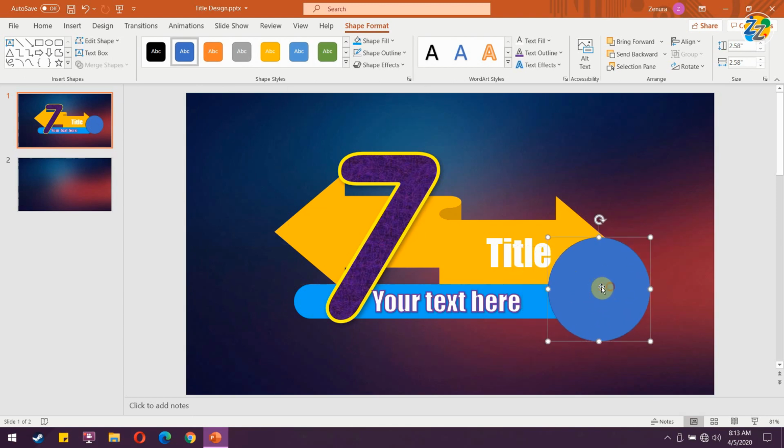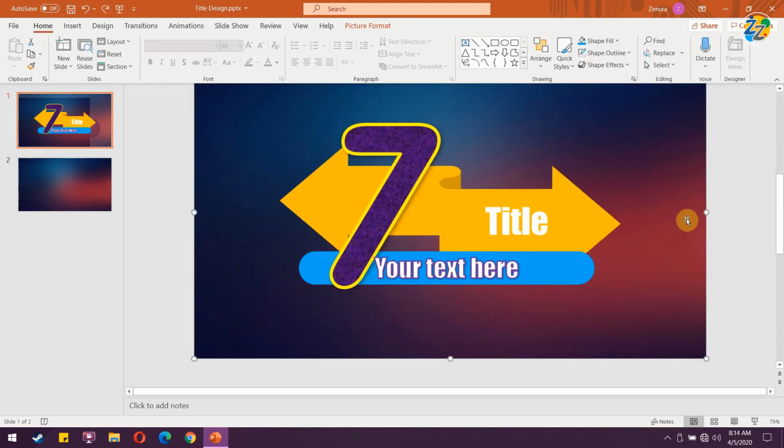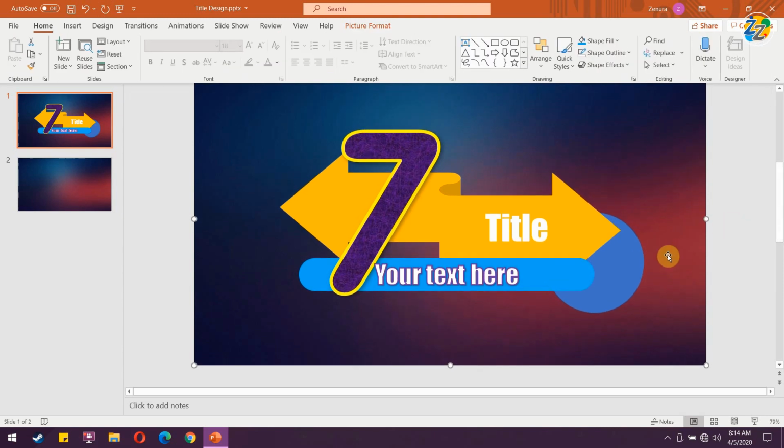To make it go to the back, click on this, then click shape format and go to send backward. Just tap it a few times until it goes back, and if it goes way back behind this picture, you just have to tap bring forward so it will be in front of this picture. For this shape, make it a little bit bigger.